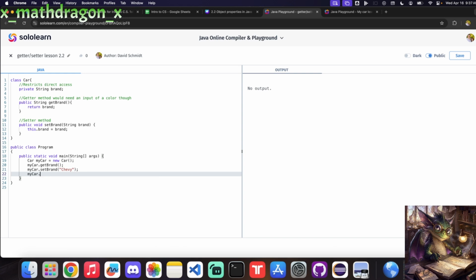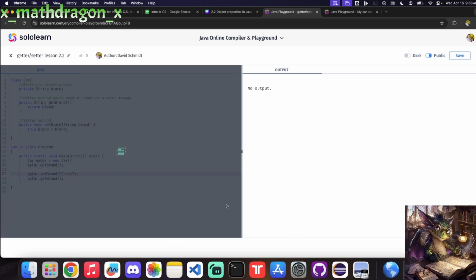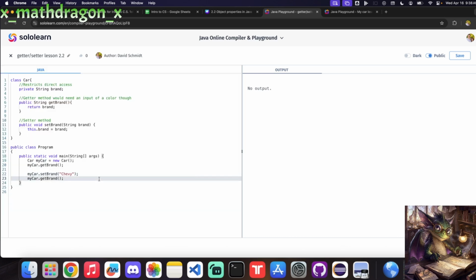myCar.getBrand. Remember, I just set the brand to be Chevy. Now, before, I created myCar. That's creating your object. That's what 2.1 is all about, creating those objects. And then once I create it, I tried to get the brand. There is none. Now I set the brand to Chevy. Now if I get brand, let's see what happens. Still no output. Okay.